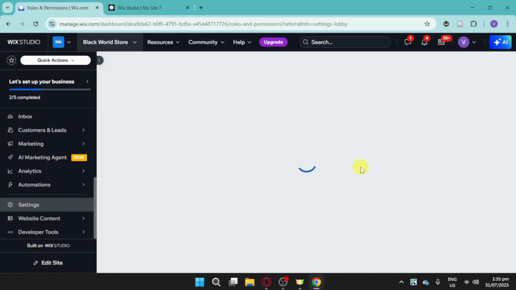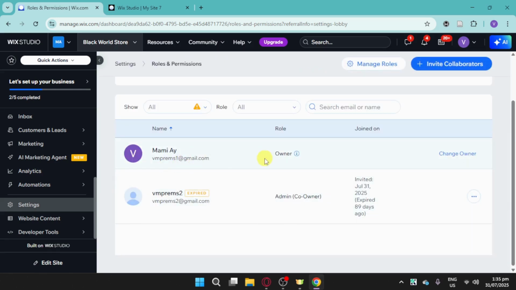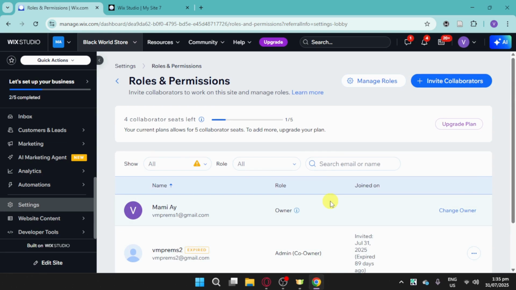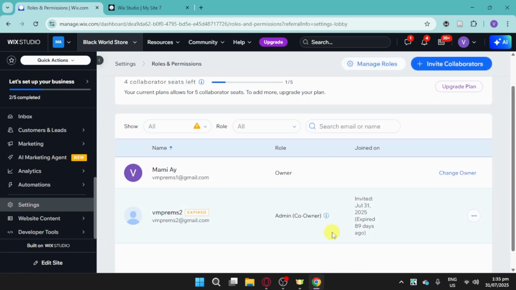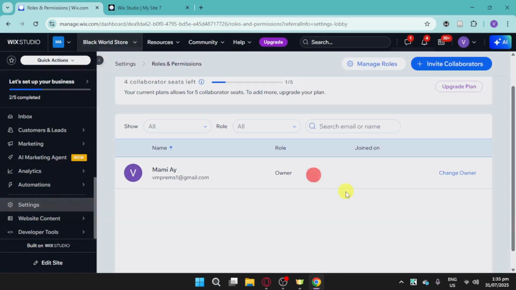Once you have clicked onto this roles and permissions, this will load in here all of the roles available. So we have in here the collaborators, we have ourselves, we have admin and co-owner. If you want to remove them, like for example this one, click onto these three dots and then click onto this remove collaborator option that we can see right here in order to remove them, and click onto this remove collaborator again.